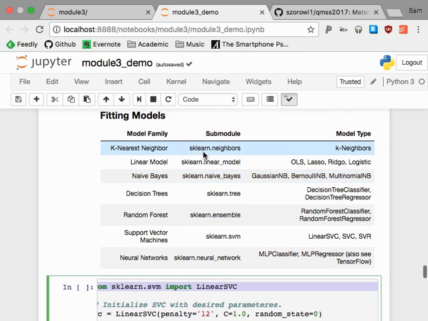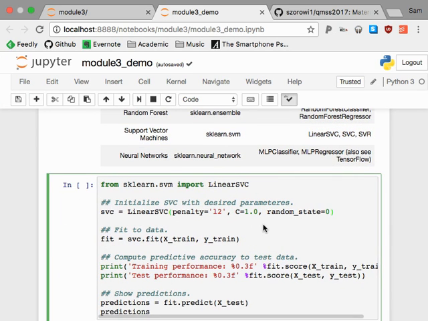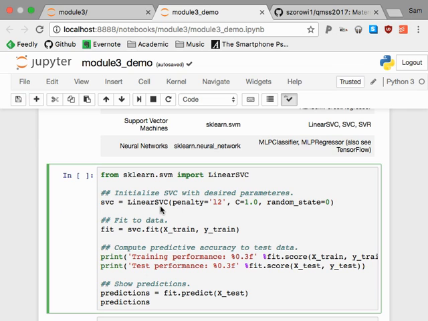To further show that the syntax in scikit-learn is exactly the same, we're just going to fit a very quick support vector classifier, a linear SVC. As this table suggests, for all these different families of algorithms, I've listed where they live in sklearn. So if we wanted to fit the support vector machine that lives in sklearn.svm, we're going to take linear SVC. Again, same exact syntax as before.